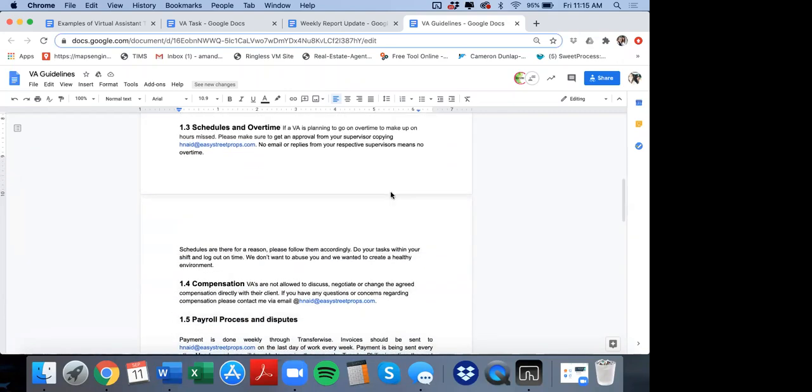Schedules and overtime. So just make it clear when you hire them what their schedule is going to be. So if you want it to be 8 to 5 during your time zone, just make sure that that's known. And then if there's any overtime, so if you have them capped at like 40 hours a week, but they need 50 hours to get all the tasks done, then they just need to let you know so you can approve that, especially if you're paying them hourly and it's not a fixed rate.